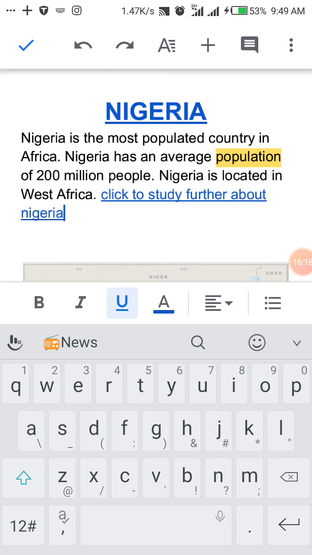The students have just started reading. Nigeria is the most populated country in Africa. Nigeria has an average population of 200 million people. Nigeria is located in West Africa. And he's reading something like that says, click to study further about Nigeria. While the student is doing his work, if he taps on the link, the website will open, and the website will be a Wikipedia website that talks about Nigeria. He can study further, and everything he needs to know about Nigeria will be right in front of him. You want to do this, and you want your student to have far better understanding of what you're doing.